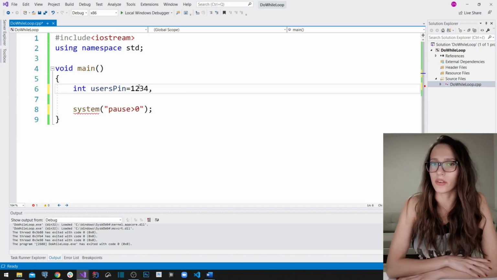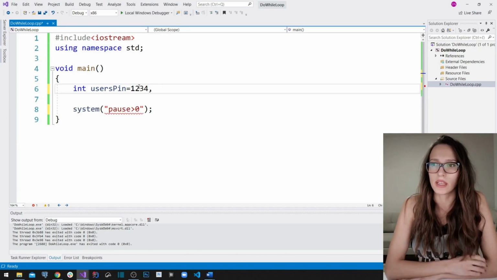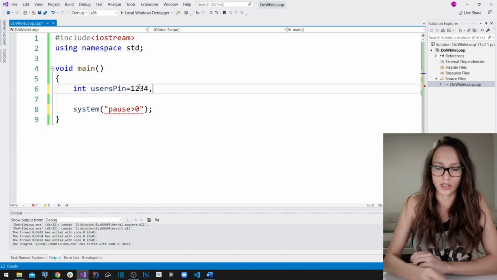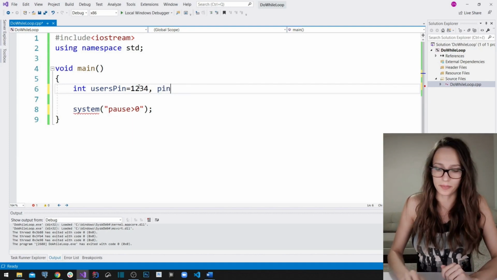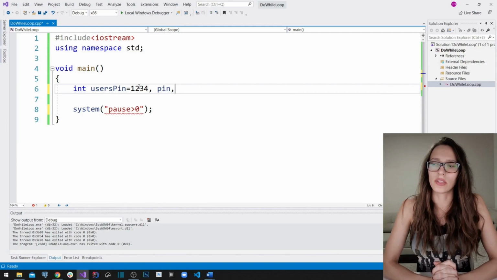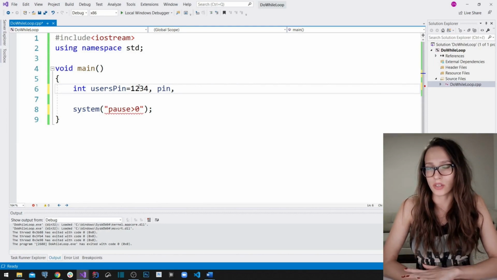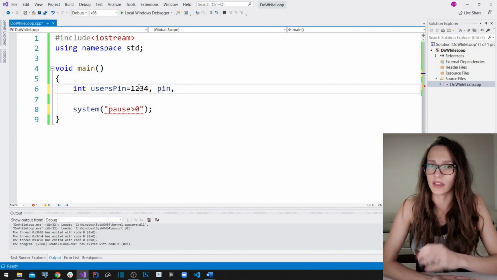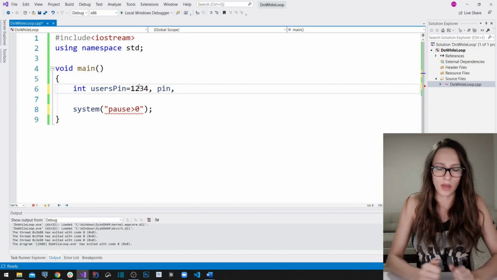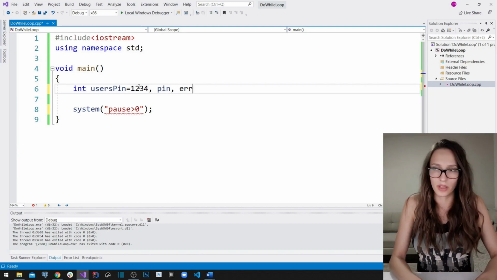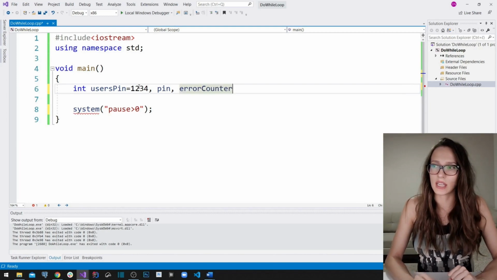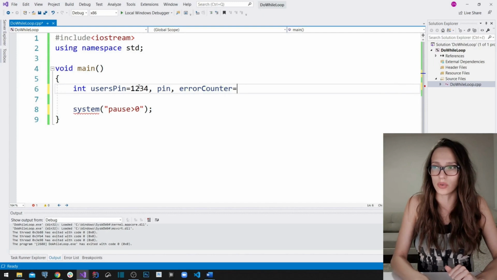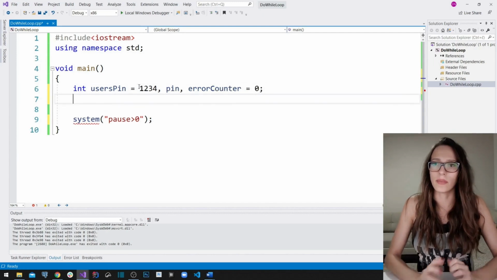After that, we need another variable, which is going to be really the PIN that our user enters. So let's call that variable just PIN, like this. And then the third variable that we need is going to be really the counter of our errors. So the counter of the attempts and errors that our user has made. So I'm going to call that variable error counter, like this, and let's set that value initially to 0.